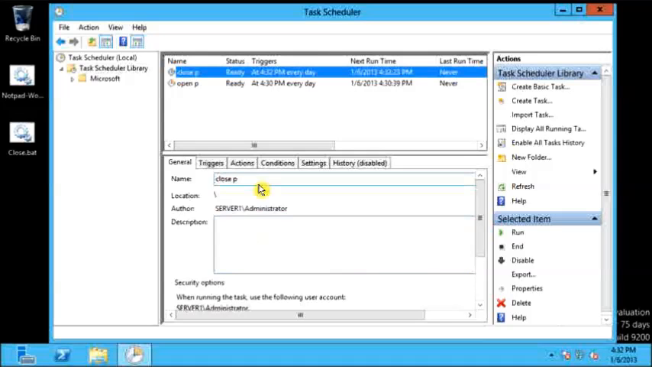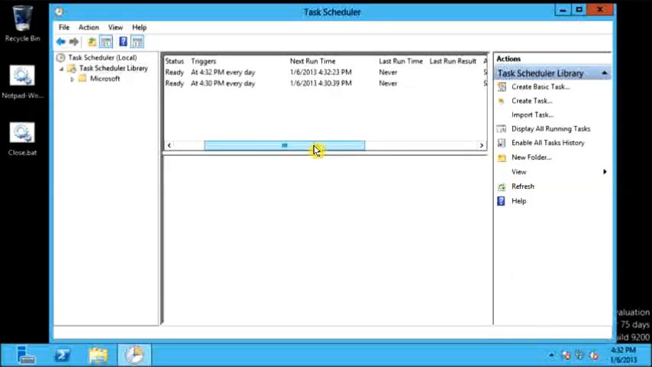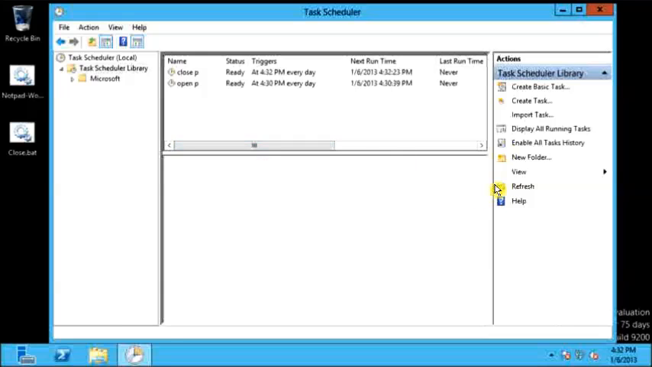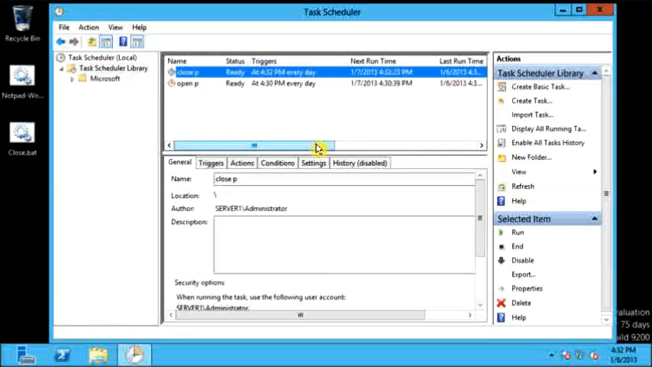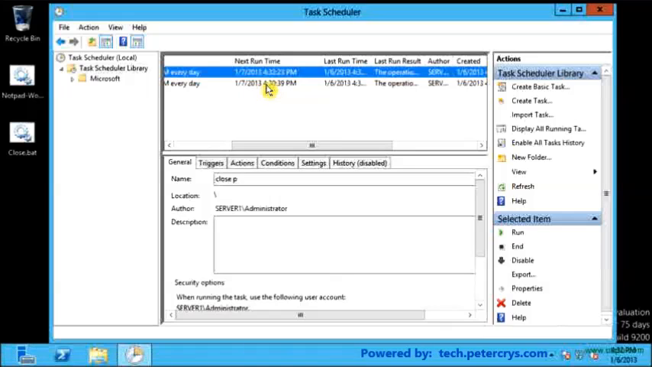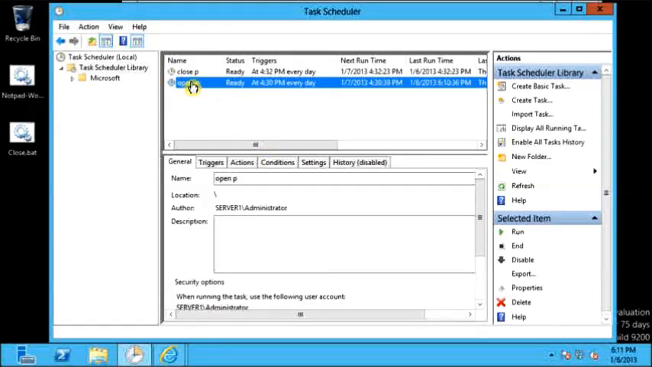Okay, now back on Task Scheduler. If you see here, let me refresh this window by clicking on the refresh button. Okay, now if you see here, next run time, that is 1/7/2013, and the time is 4:32:23 seconds. Now if you see here, the last run time, that is 1/6/2013, and the time is 4:32:23 seconds.